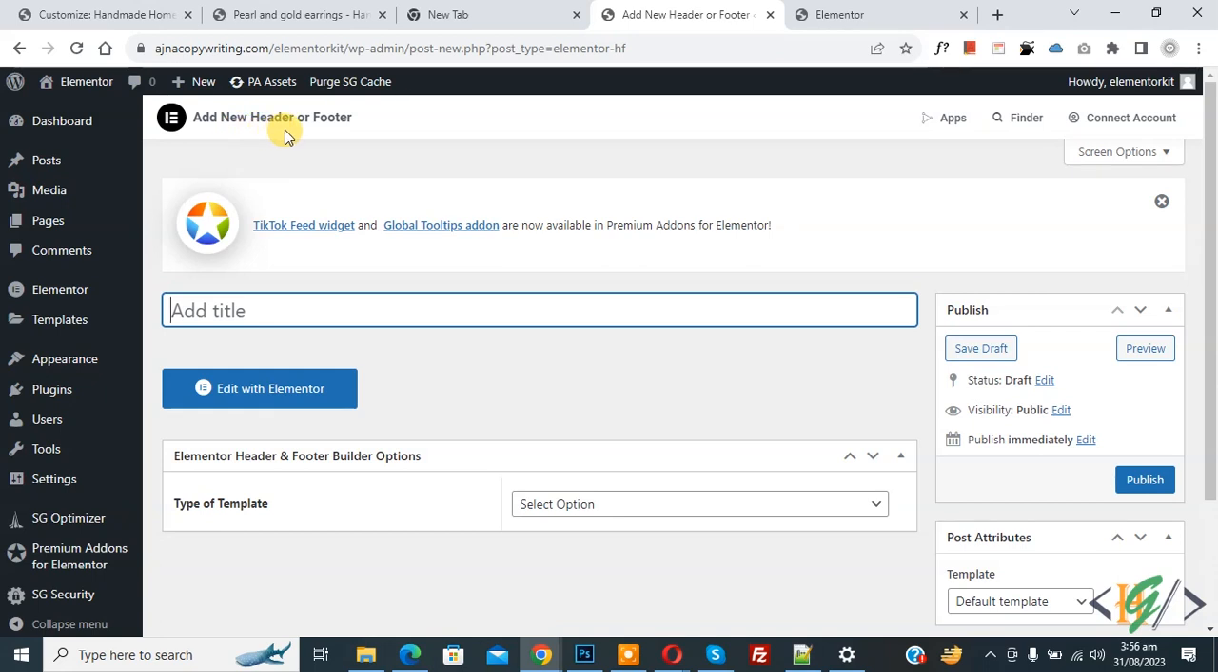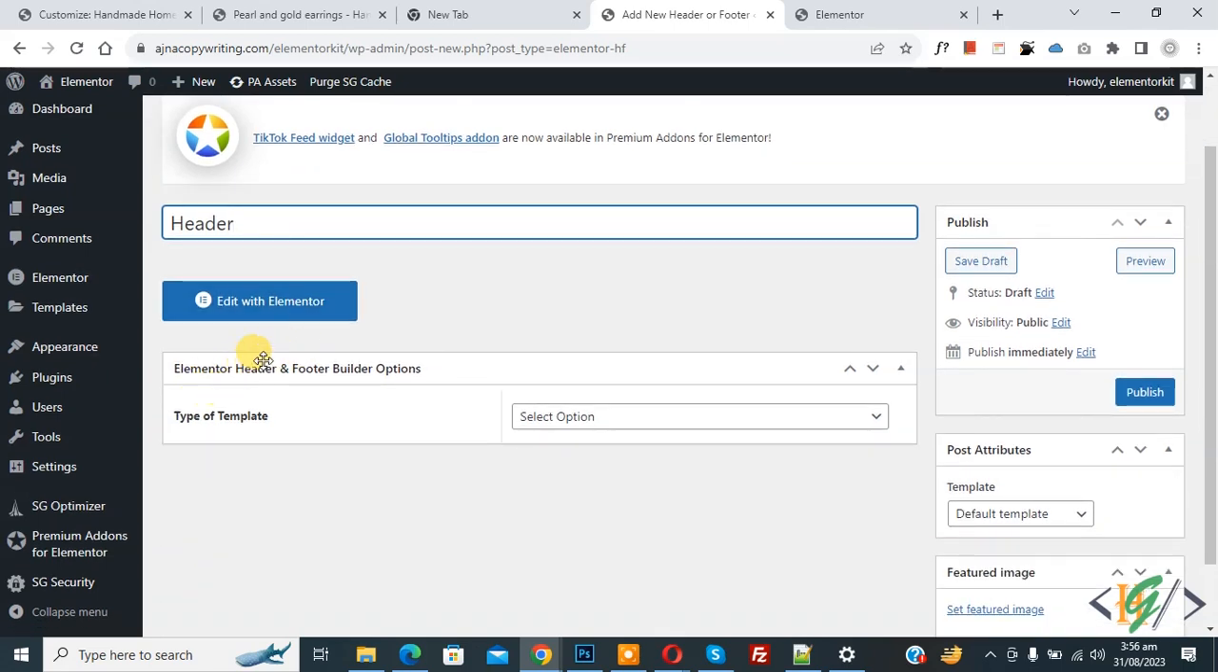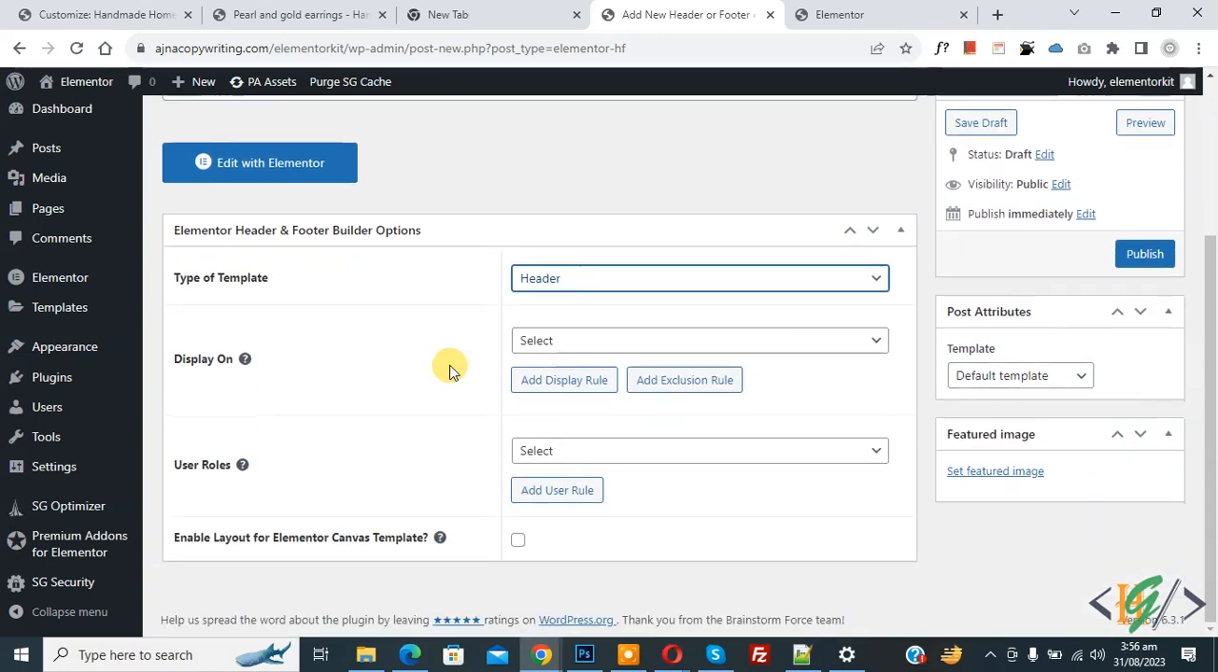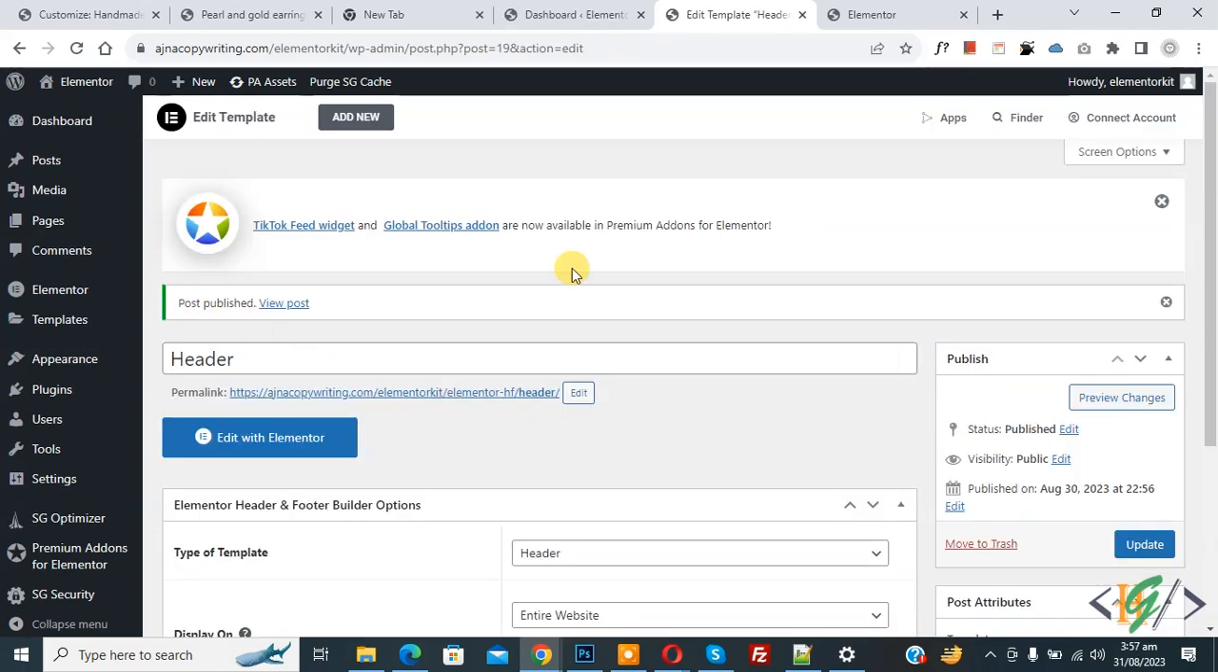Now add new header and footer section open. Now add title header and then you see Elementor header and footer builder option, type of template, drop down select option. Now you see header, select and then you see display on, drop down, select entire website. So this header displays on entire website and then you see user role, drop down select all and then you see publish button, so click on it. Now post publish done. Then you see edit with Elementor, so click on it.